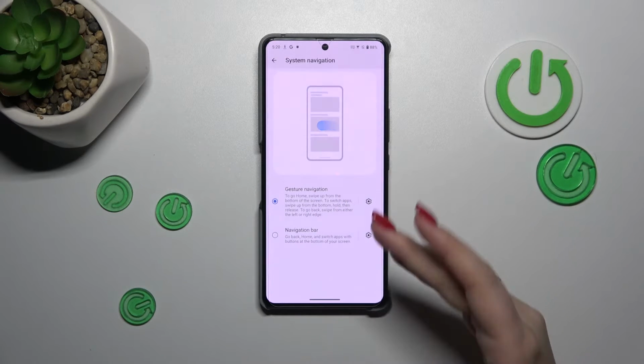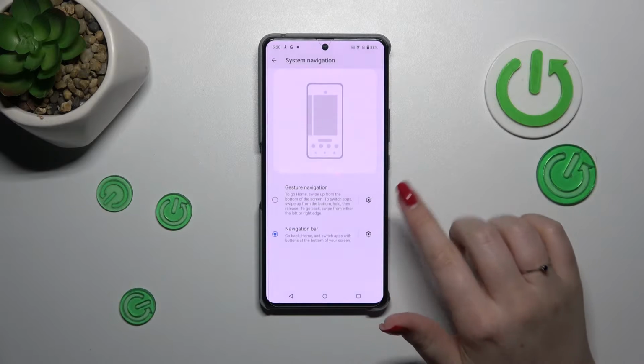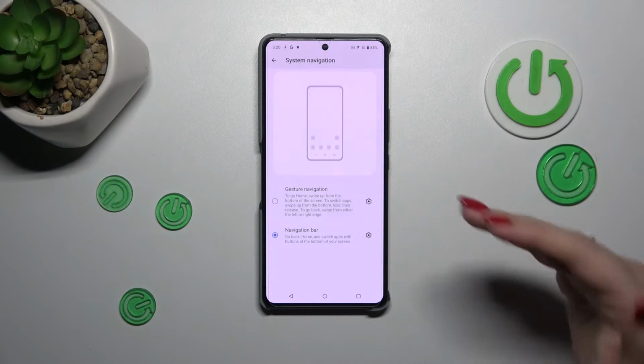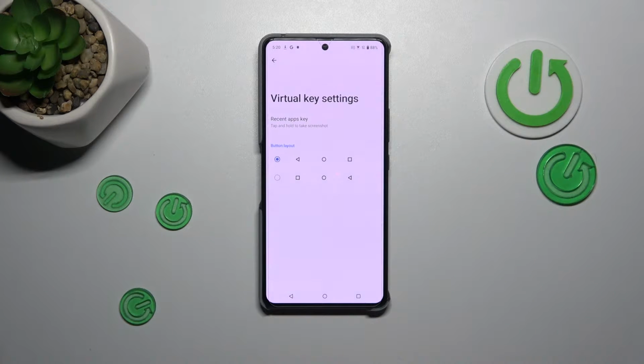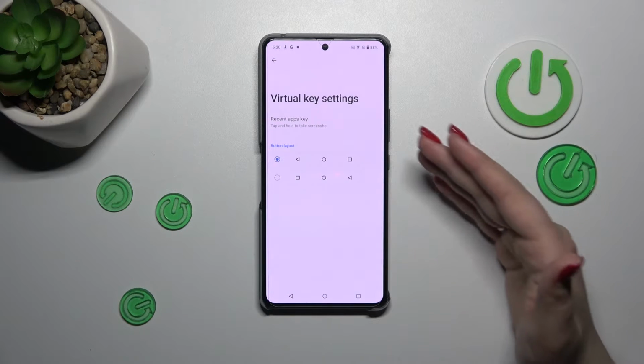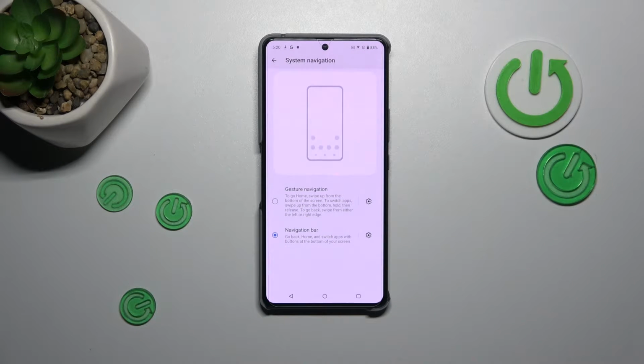And as you can see, obviously I've got the gesture navigation set, but if you've got the navigation bar, a quick disclaimer before we'll set and learn the gestures, here you can customize it, so simply tap on this settings icon, and as you can see you can customize, for example, the button layout.